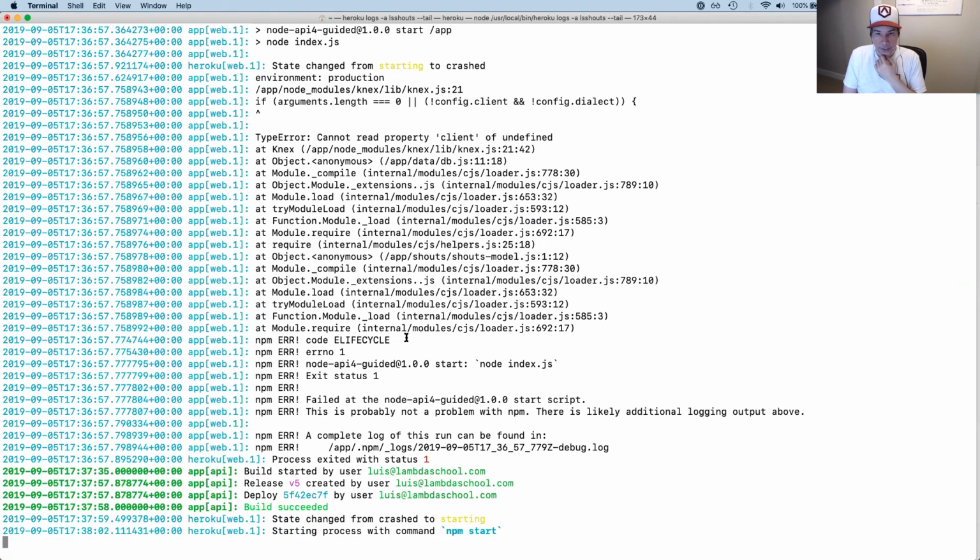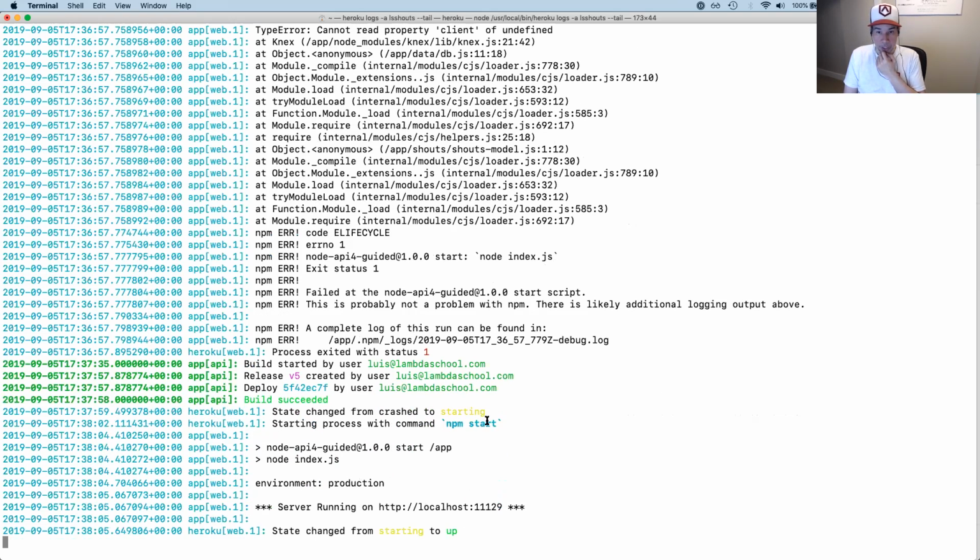Oh, look at that. This time the build succeeded, okay? It found the NPM start. It's running on the production environment, and the server is running on this weird port right there, 11,129. The funny thing is, if I stop it and run it again, it's gonna run on a different port. Why? Because Heroku is gonna change that for me. It's gonna give me a dynamic port that no one else is using.